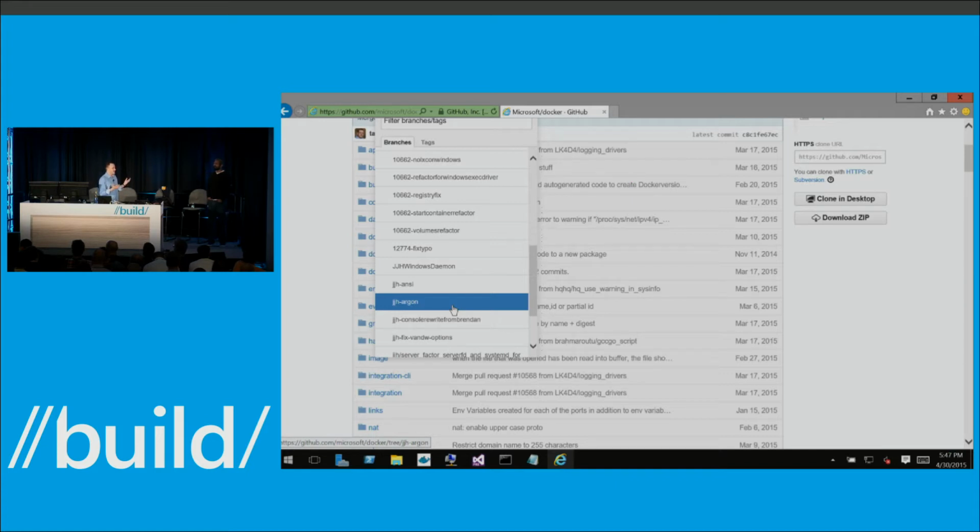Now, it's not going to do much without a build of Windows that supports the container primitives. That's coming this summer. So everybody will have that build. That's where the build's going to come out of.